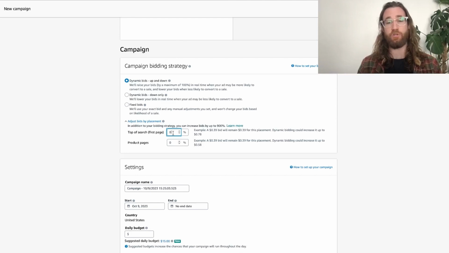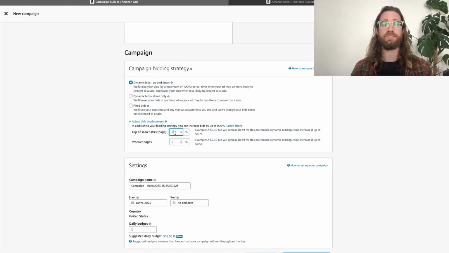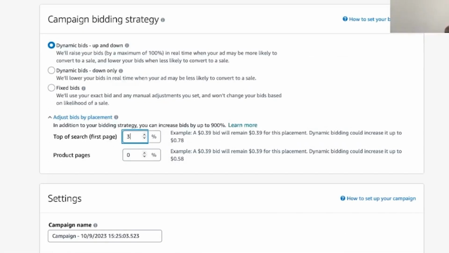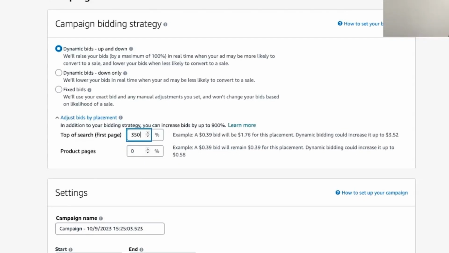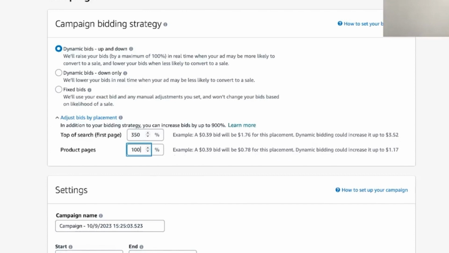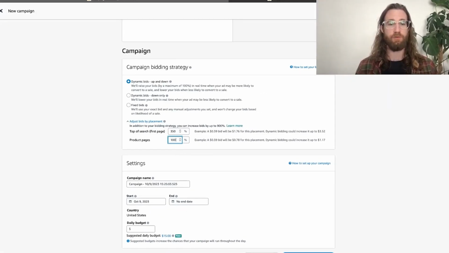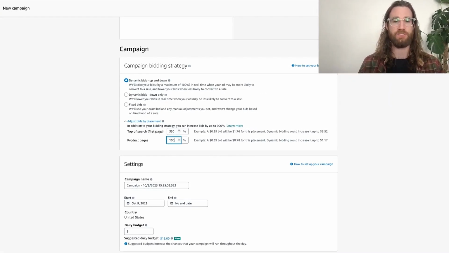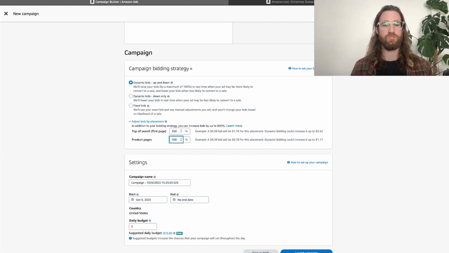One is going to be the search page at the very, very top, and one is going to be product pages under related and recommended product. So I like to put 350% to start for top of search, and then I like to put 100% to start for product pages. So 350 for top of search and 100 for product pages. That's where I like to start.